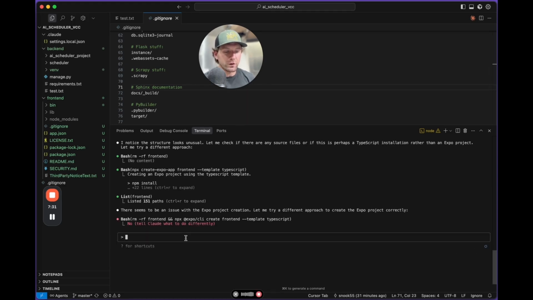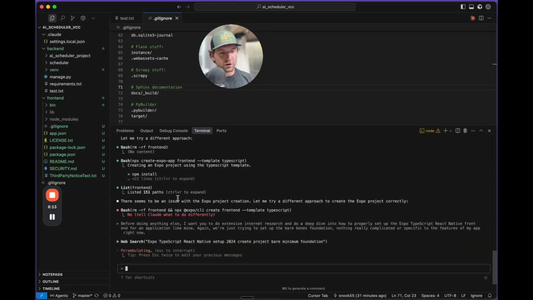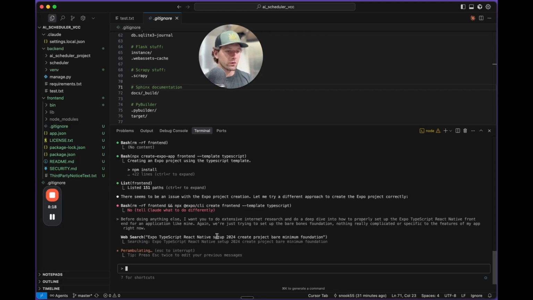Before doing anything else, I want you to do extensive internet research and do a deep dive into how to properly set up the Expo TypeScript React Native front end for an application like mine. Again, we're just trying to set up the bare bones foundation, nothing really complicated or specific to the features of my app right now. So now, because Claude has the ability to access the internet built into it, it's going to go out and search for various things on the internet to get this project set up correctly.